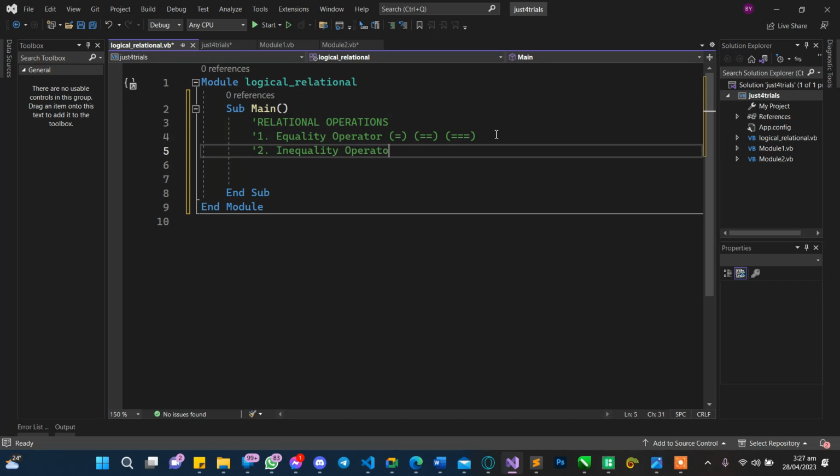Inequality operator. The inequality operator, when you come to VB.NET, is represented by either this, or you can have that, unequal. So this is like saying not equal to.